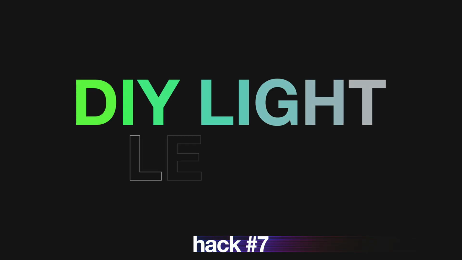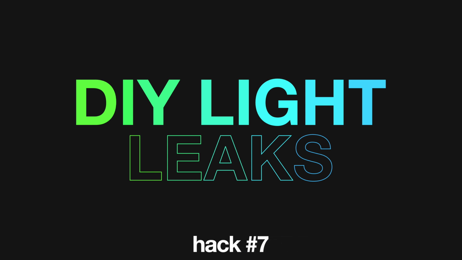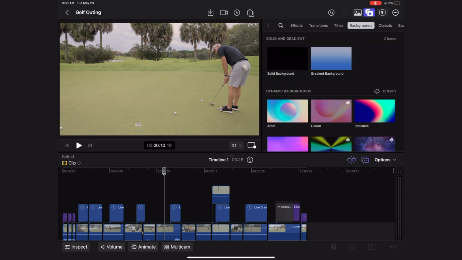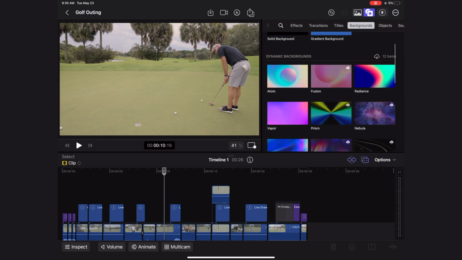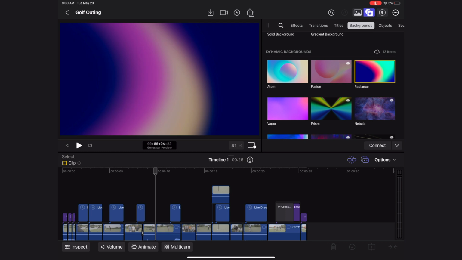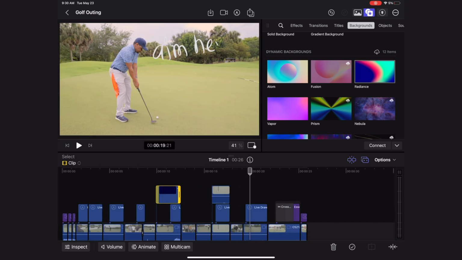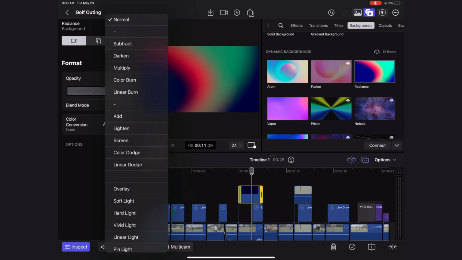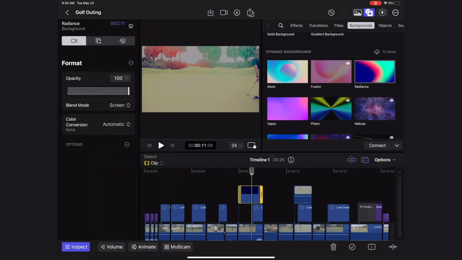My next hack is fudging light leak effects in the Final Cut for iPad app. There are not currently any light leak effects in here, but if you head on over to the effects browser, go to backgrounds, and then I'm going to connect this radiance background in my timeline, open up the inspector, and I'm going to change the blend mode from normal to screen. Now we get this sort of light leak effect over our shot. We can dial down the opacity to make it less affected.